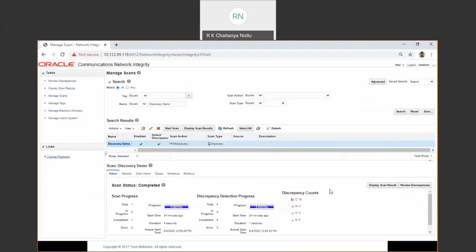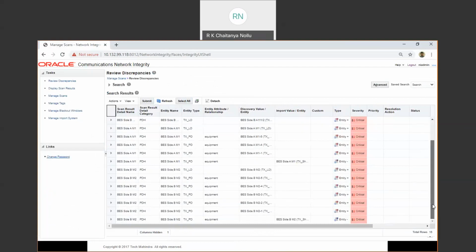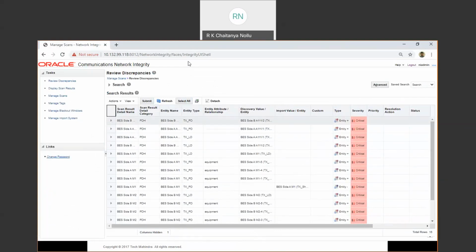Now let us see how to explore the discrepancy reports in the front end. Okay, when we complete the scanning and discrepancy detection process, we can click on review discrepancy to see all the discrepancies for this scan. Whether it is a discovery scan or an import scan, all the discrepancies for all the devices we can see in this report.